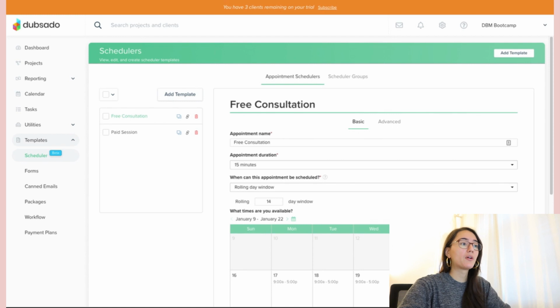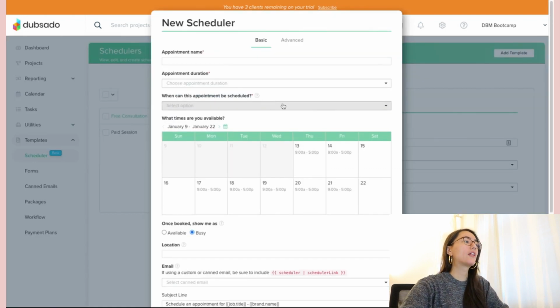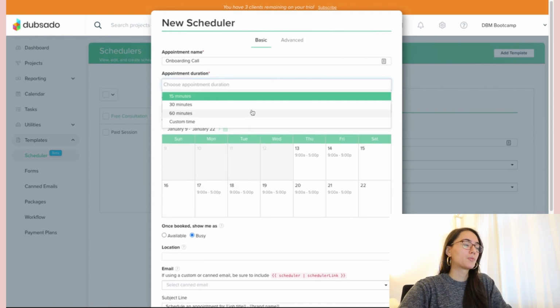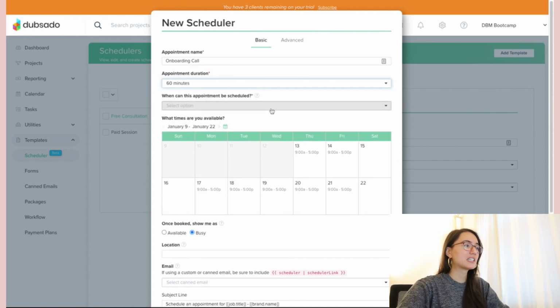And then you can send people access to only book that type of call. You don't want to send somebody a link to book any type of call if they're booking a VIP day. You want them to book that VIP day set up so that it blocks the right amount of time on your schedule, right? So for this exercise, we're going to set up an onboarding call template. We'll click add template, type in onboarding call. And then appointment duration, however long you want your onboarding call to be. Let's just say it's 60 minutes.